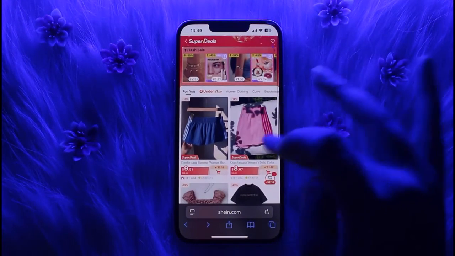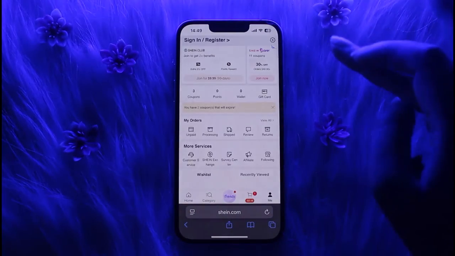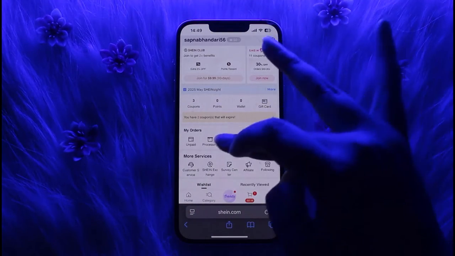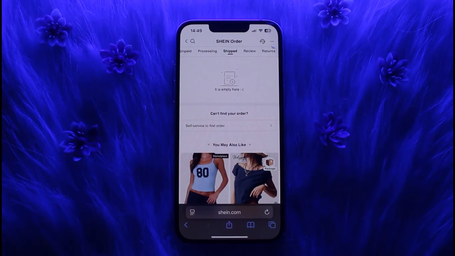when it has started being shipped, once it has been shipped, when you go to the Me section at the bottom right corner, you shall be able to find the Shipped section, where you can check whether your order has been shipped or not.